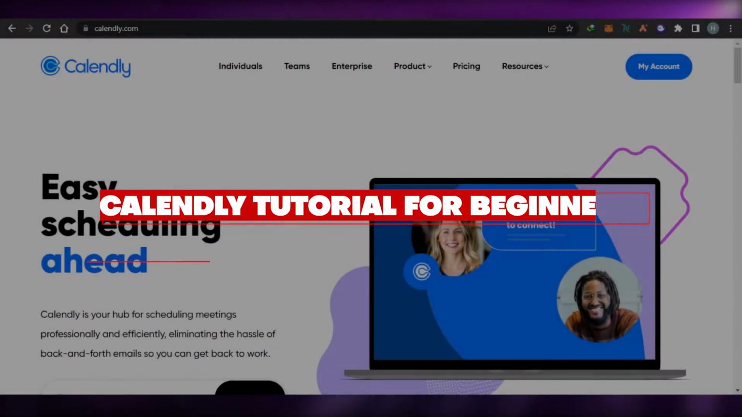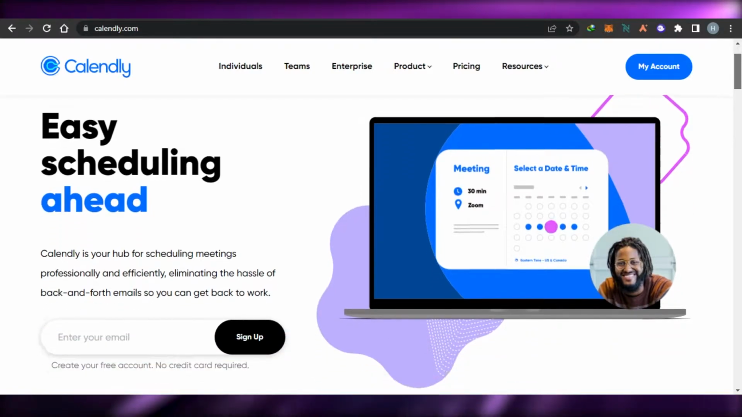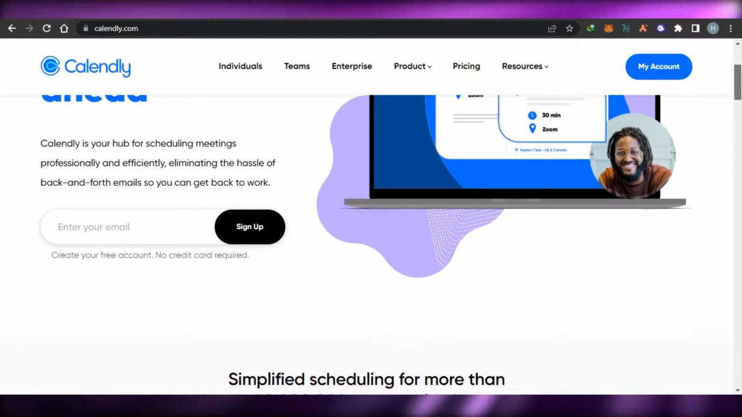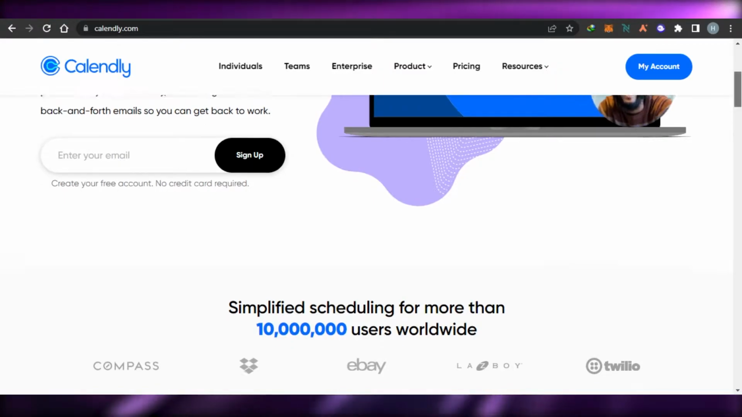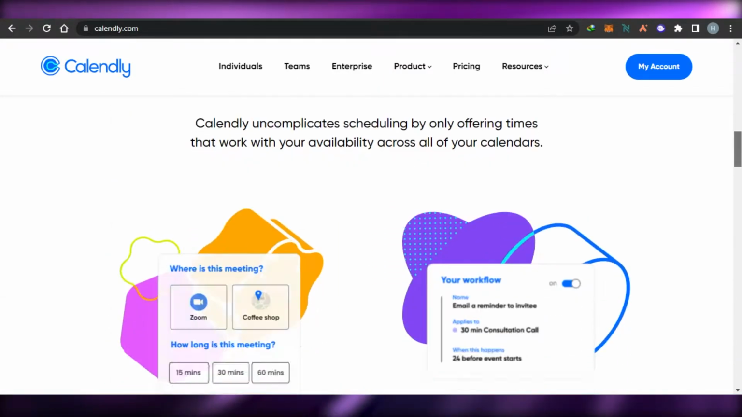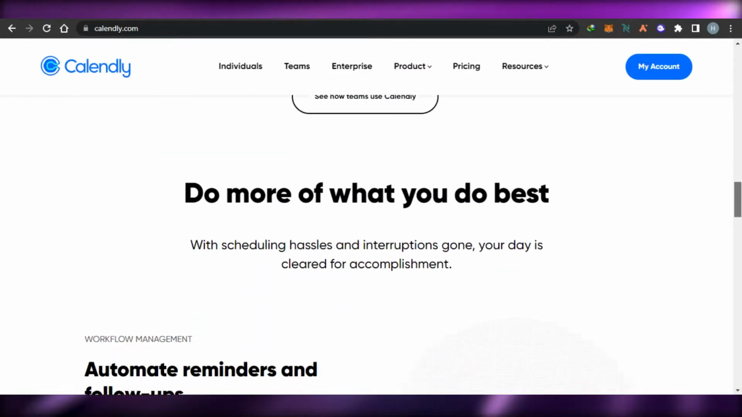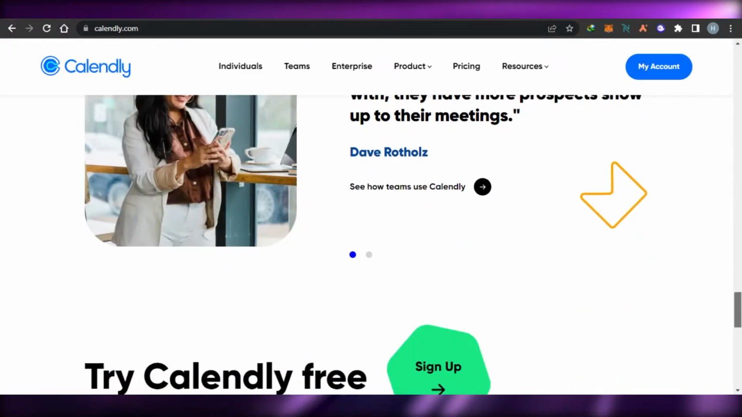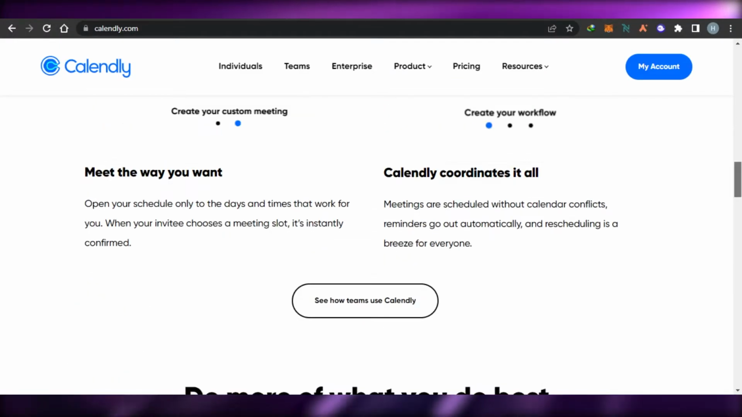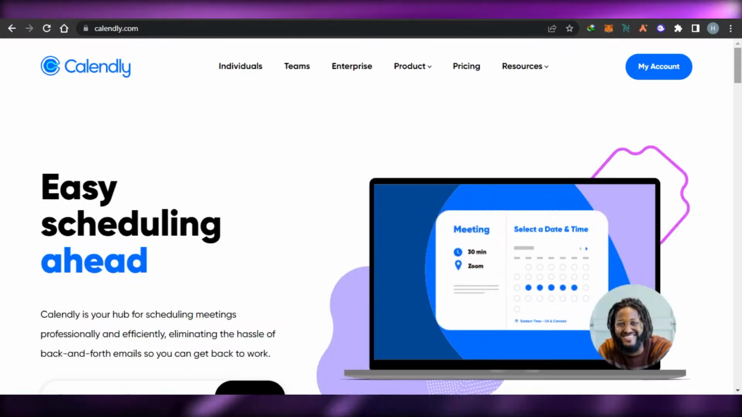Hi guys, welcome back. Today I'm going to be showing you how you can use Calendly to schedule your meetings professionally and efficiently, eliminating the hassle of going back and forth from one platform to another. That saves a lot of your time. You can also create automatic reminders and get your own calendar using Calendly.